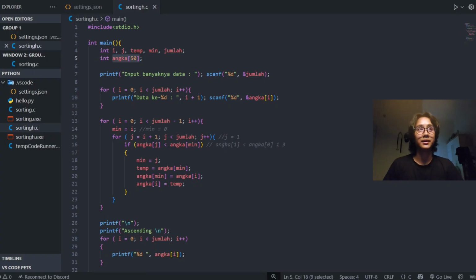Hello guys, back with me. In this video, I want to break down the C program that contains the selection sort. Okay, in the first line, there is the library that we want to use, standard input output like usual, because we want to use functions like printf and scanf.